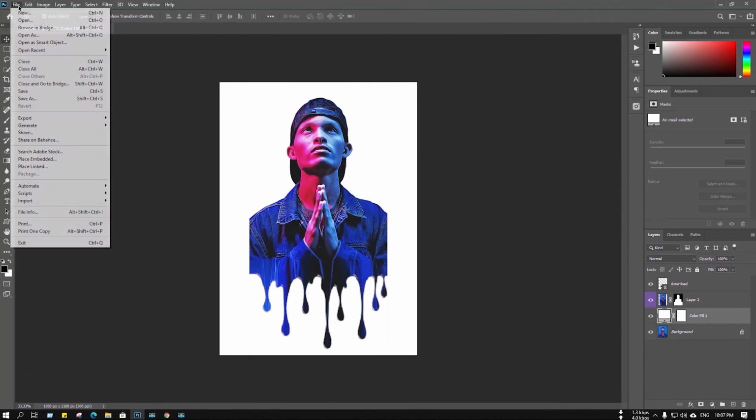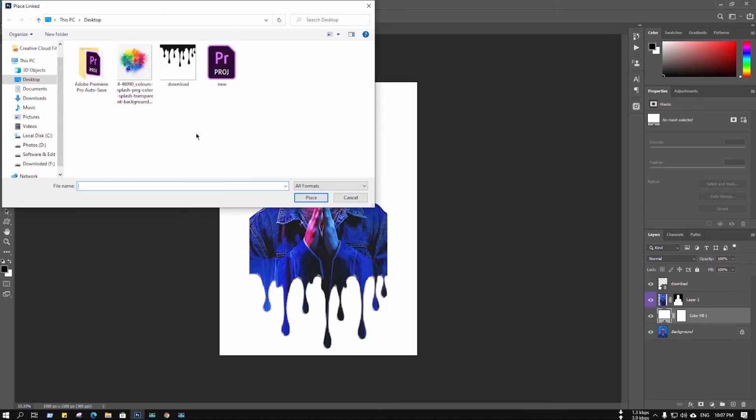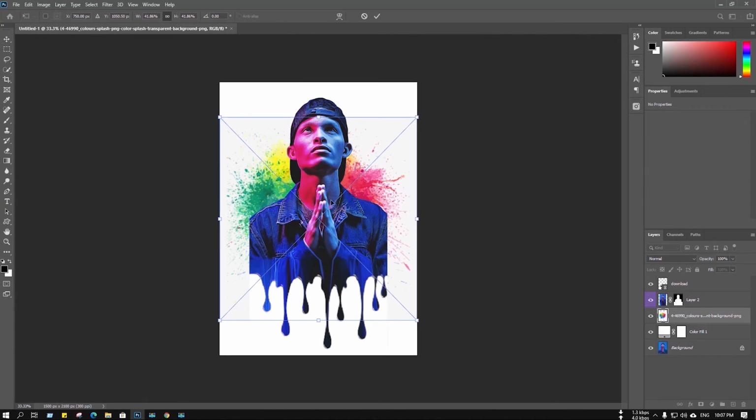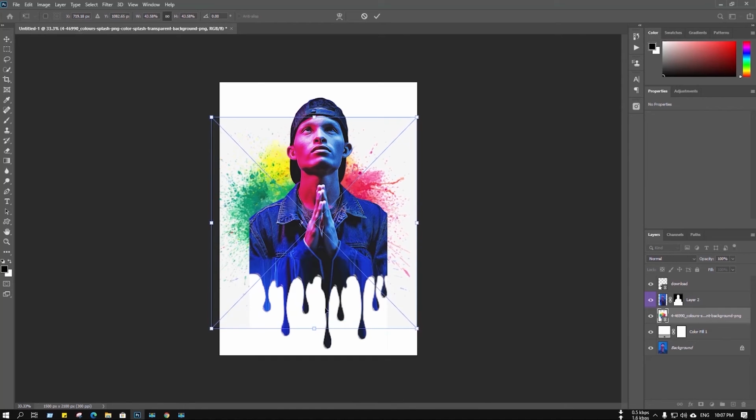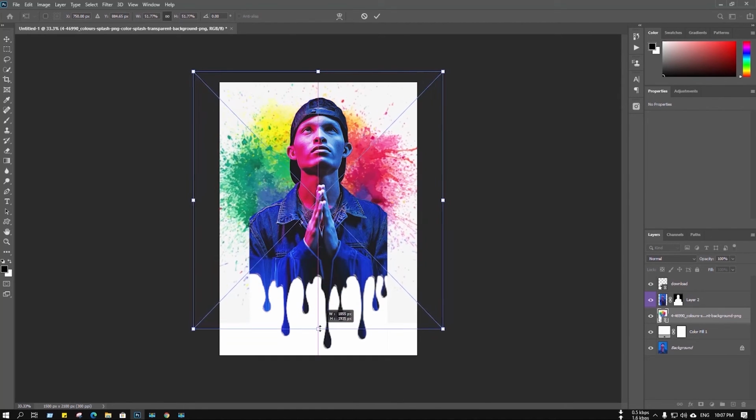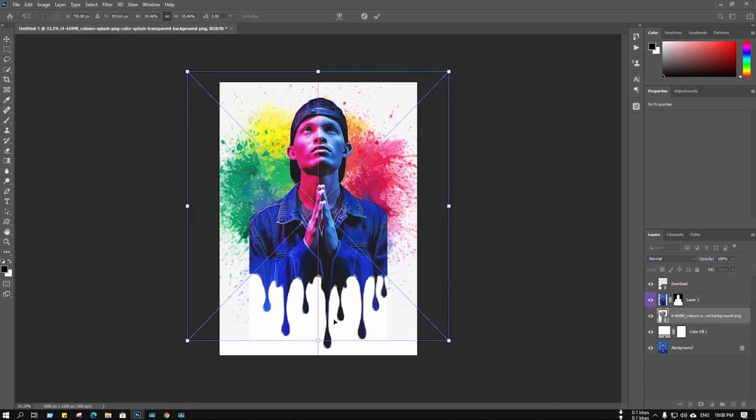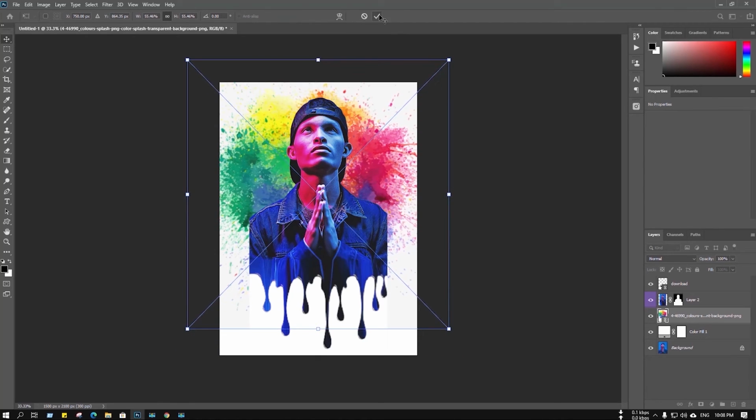Now go to File, Place Embedded or Linked, and place another background on top of the color fill layer. You also can find that in the Google search. Just resize it or place it according to position. Make sure the composite is good, otherwise the photo will not look very good.